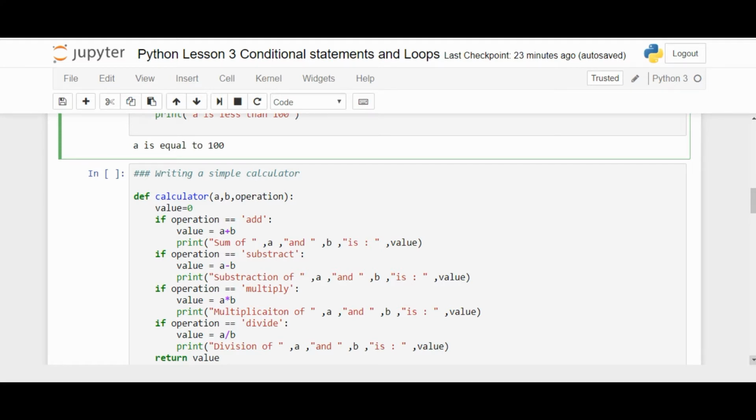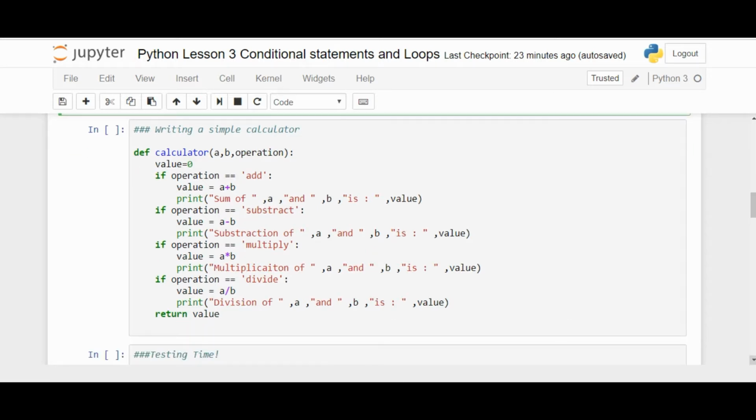Okay, so you don't need to understand what is def. Actually, I have written a small method for calculator. So def calculator a b, and I am expecting an operation value. The operation value could be add, subtract, multiply, or divide value.